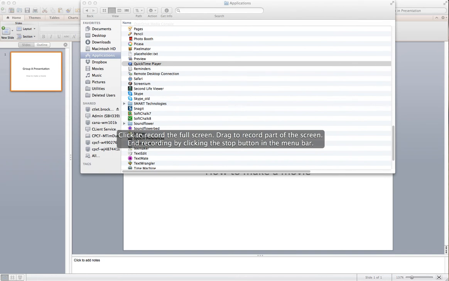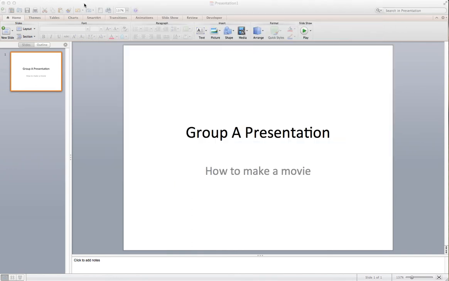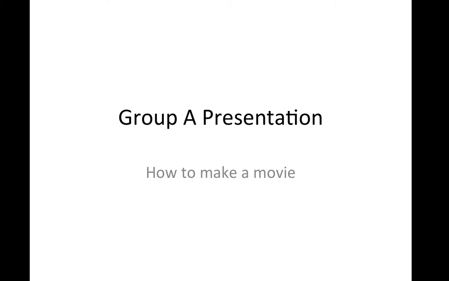And it says click to record the full screen, drag. Okay, I want the full screen, so I'm going to click, close this window. I'm ready. I'm going to push play on my PowerPoint. And now I am going to give my great presentation with all of its information, and I'm really happy with it. I'm going to click through all the different slides.